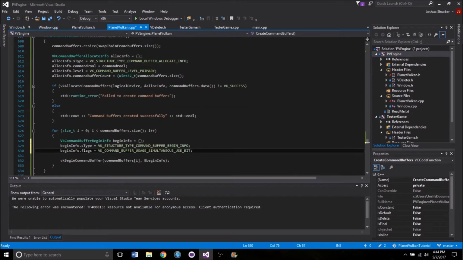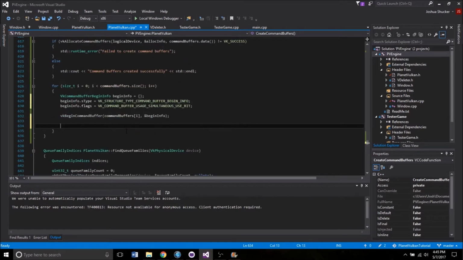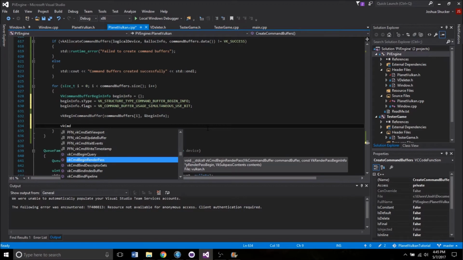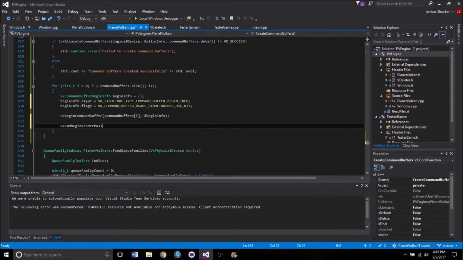Alright, so we've got all of what we need for the begin info here. We're calling begin command buffer, which means that we can start writing to it. So let's just drop down right beneath that and move on. So right underneath this, we're going to set up the commands for drawing. So first we need to start with a render pass. This is done by calling vkCmdBeginRenderPass. There we go, just like that.